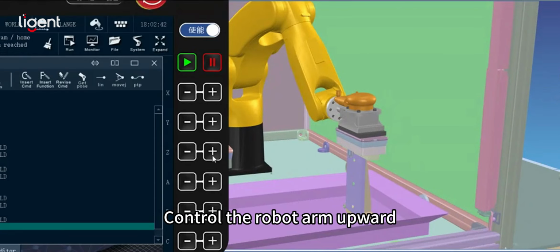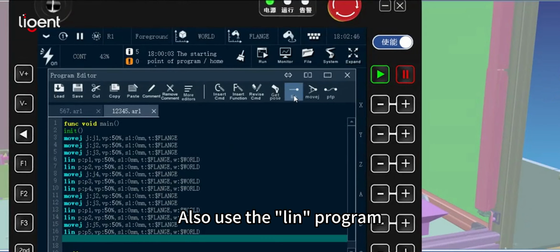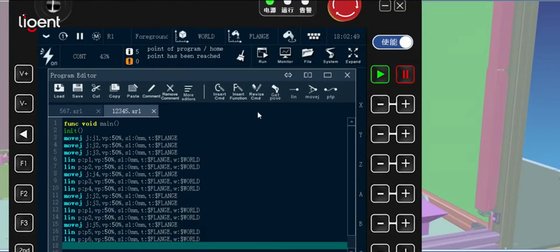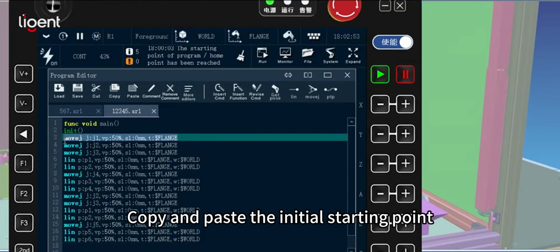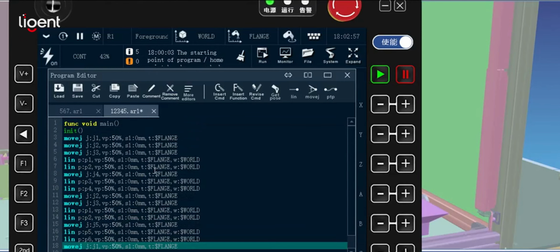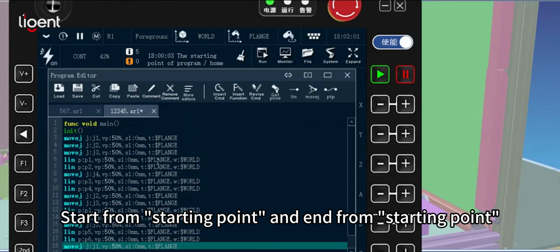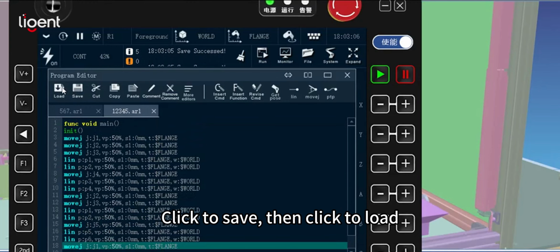Control the robot arm upward. Also use the Lean program. Copy and paste the initial starting point. The entire program has been edited. It starts from the starting point and ends at the starting point. Click to save, then click to load.